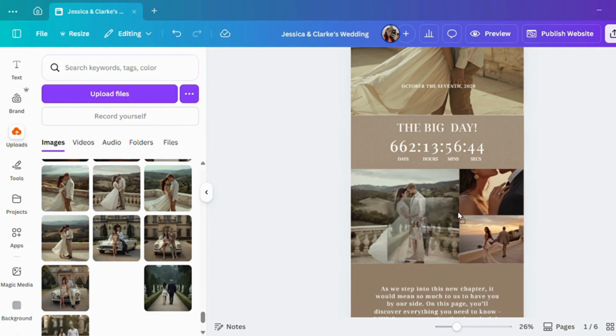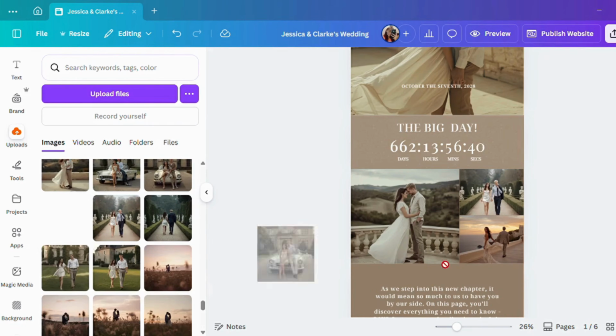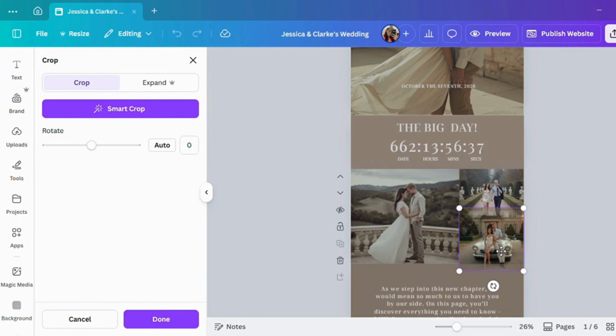Easily upload your own photos and simply drag and drop them into the image boxes. Double-click on the image if you want to crop or move it around.